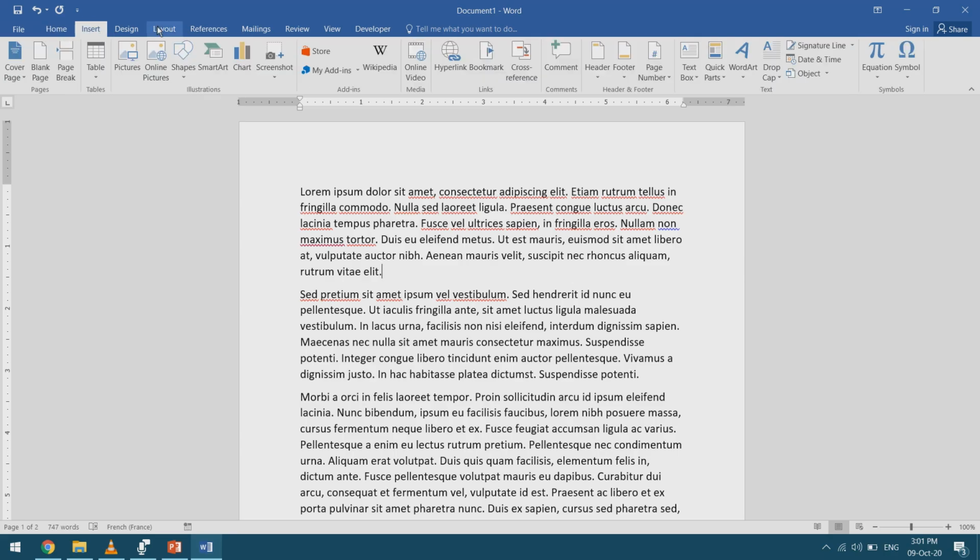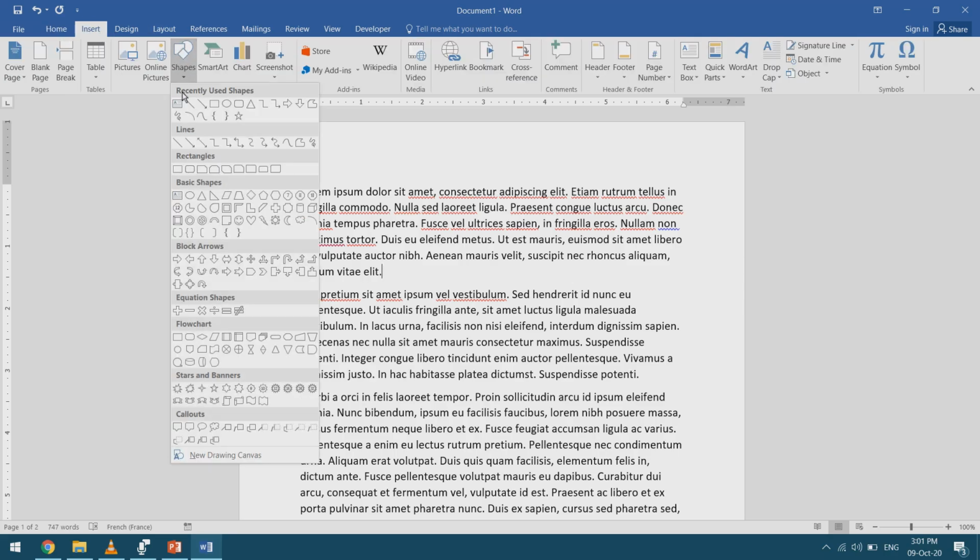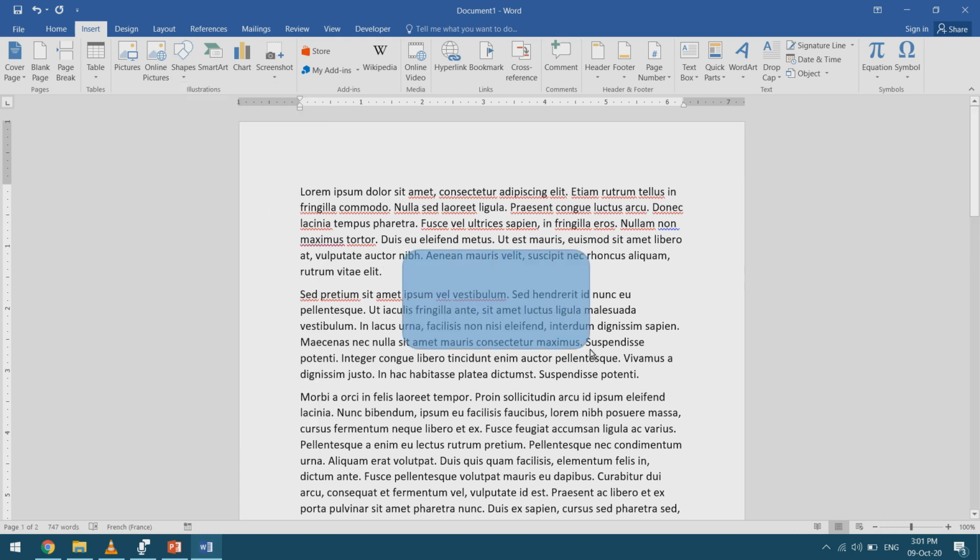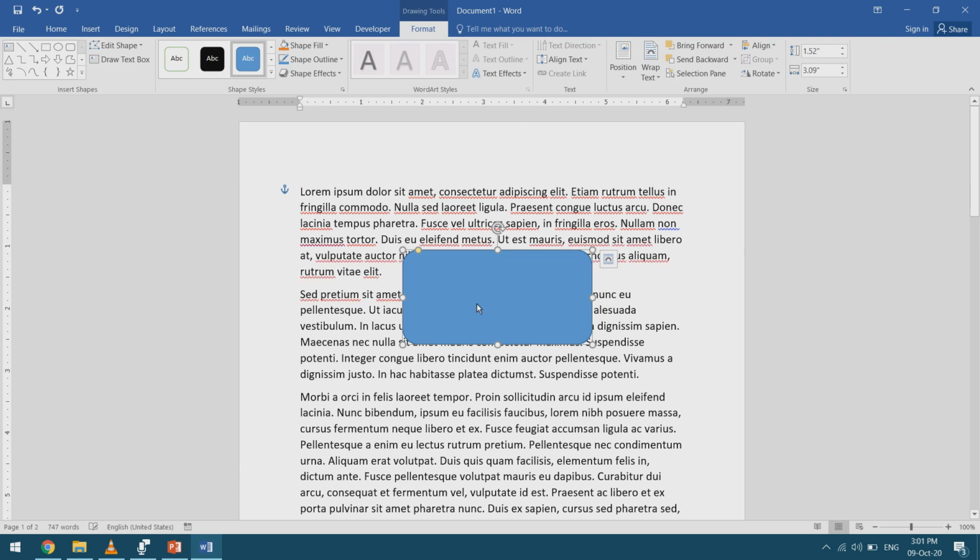To start with, we go to the Insert tab and we select Shapes. We have a collection of shapes. We can see the recently used ones. We can see other groups, so shapes are grouped into lines, rectangles, other shapes, other basic shapes, arrows, equation shapes. So I'll select one. Let's select this one and I'll insert it here.